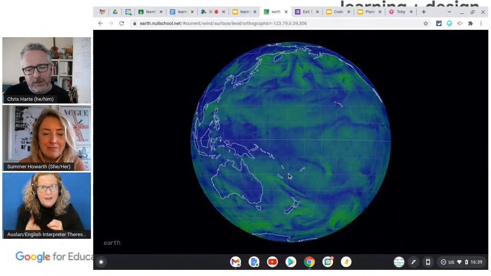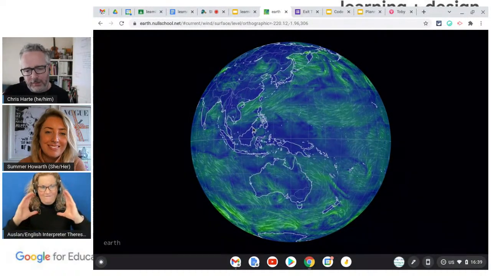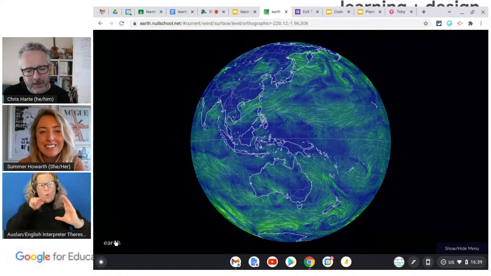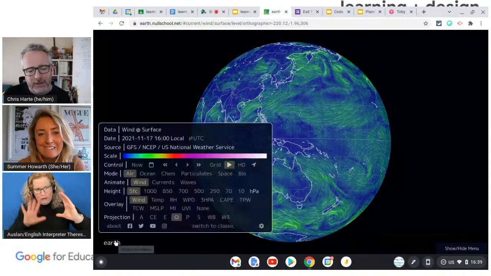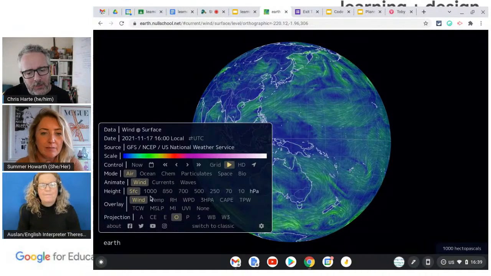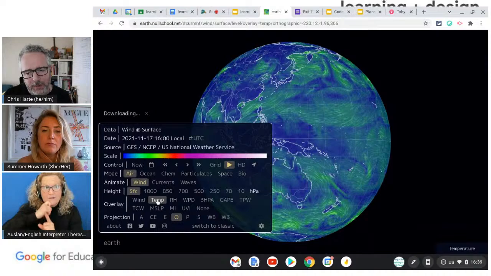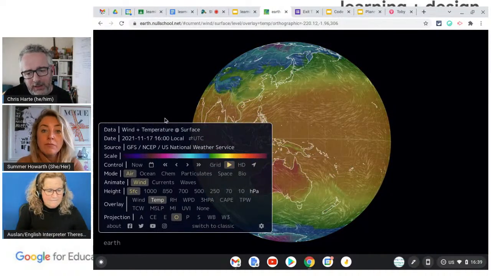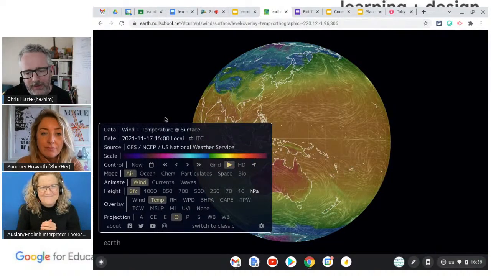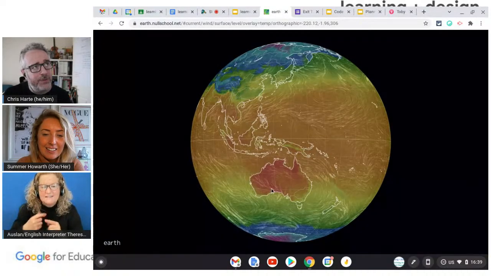So what I'm going to do is just put this here, and let's have a look at our side of the Earth for now. As I click on the word Earth down here, I've got different overlays I can put on. So I'm going to put on temperature. It takes a tiny bit of time, but it's actually going really fast, which is cool, and I've now got temperature.